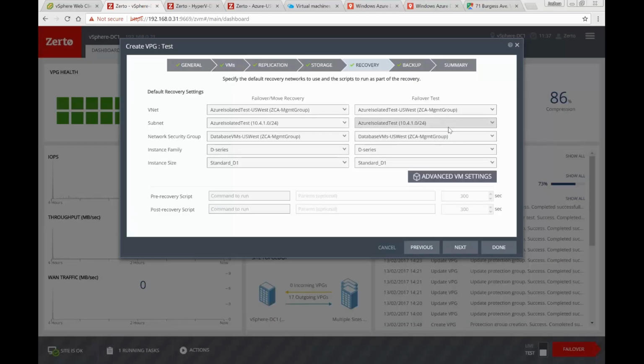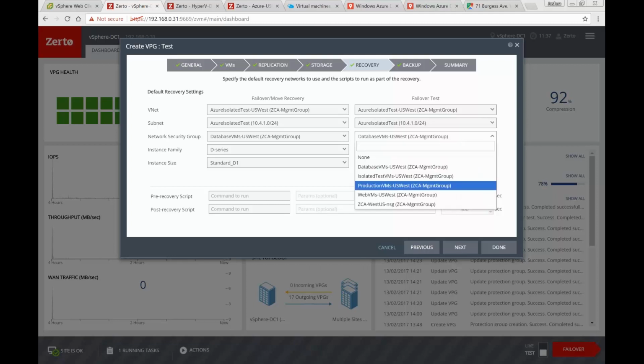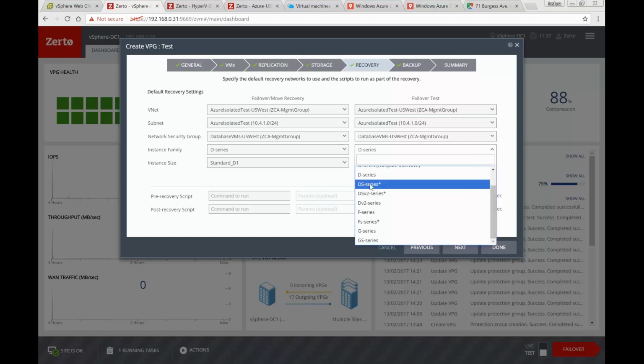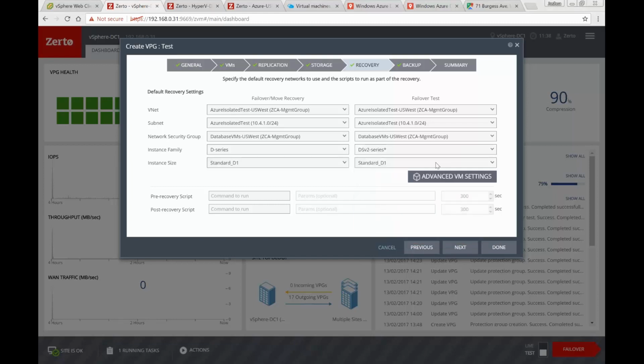But if we get to the real crunch of this process, here are the default recovery settings. This is everything I pre-configure on these VMs to make sure that when they come online in Azure in a failover move or a failover test, I'm connecting them to the correct VM network. Here you can see all the VM networks I've already configured in my Azure region, the correct subnet, the correct network security group to enable your remote access, your routing, whatever policies you define, and then the instance family. So you can see we have the drop down of all the different instance families, and you can change the default of these.